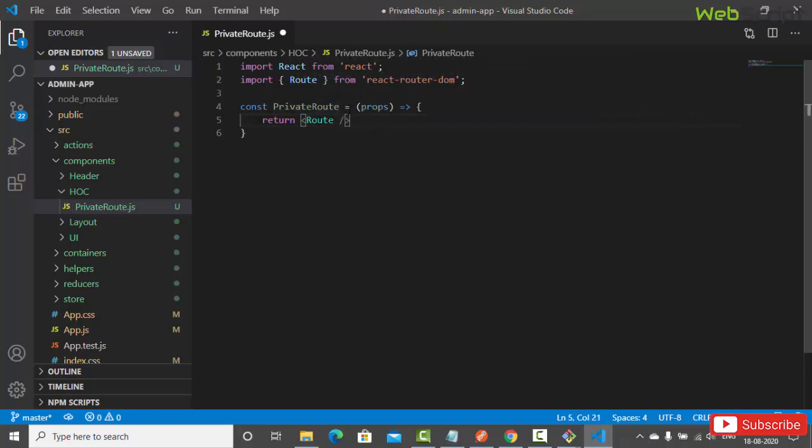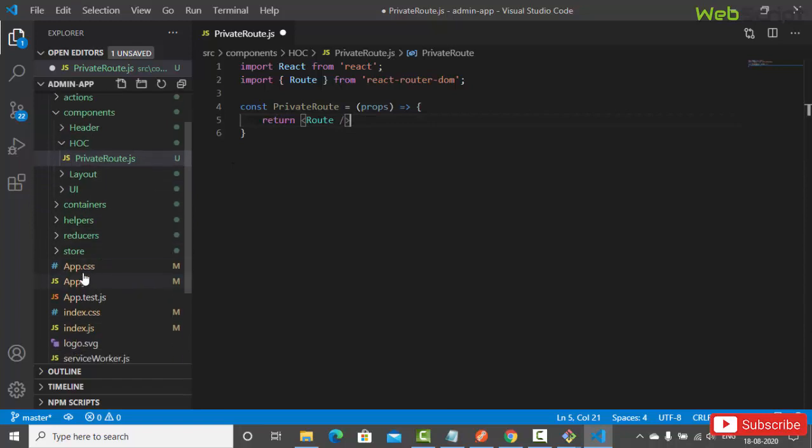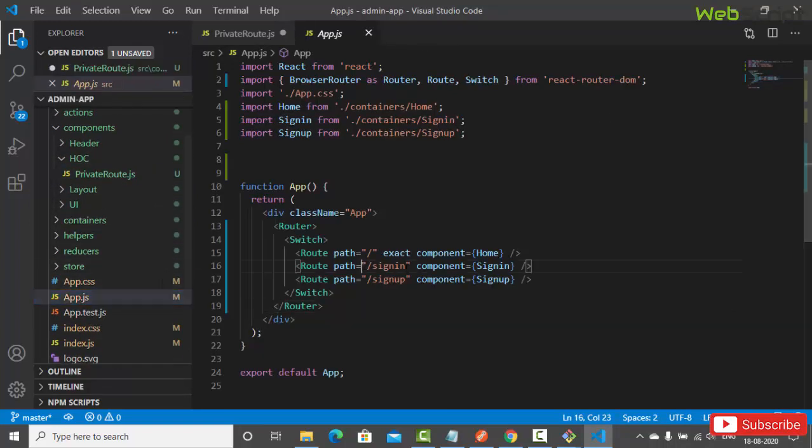Here we will use this private route for the pages that need the user to be logged in. If you go to the app.js file, you can see we have three different routes: home, sign in, sign up. Sign in and sign up are public routes, so we don't need to use a private route. But for home, the user needs to be a logged in user, then only can the user navigate to the home page. So here we have to use a private route instead of a simple route.